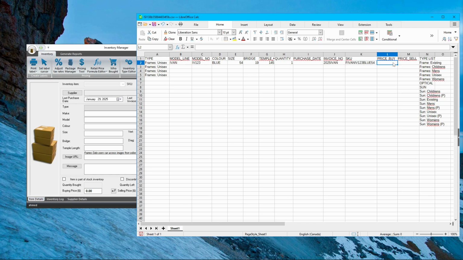I'm going to put my buying price. Let's say it's, say, $75, and my retail price, I want to do this by formula, so I'm going to leave this blank, but I'm going to say it's going to be, say, double plus, say, 50. So let's actually put it in. So it's going to be equal to this times 2.5 plus 50.